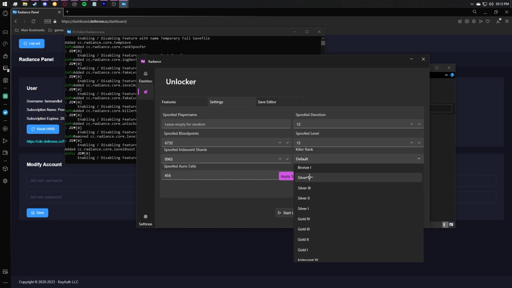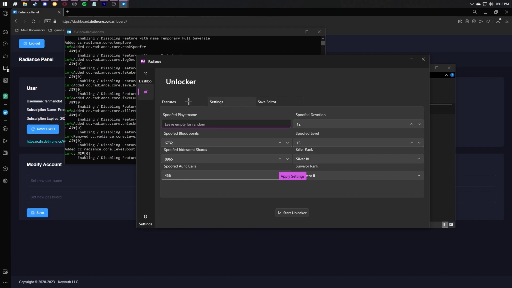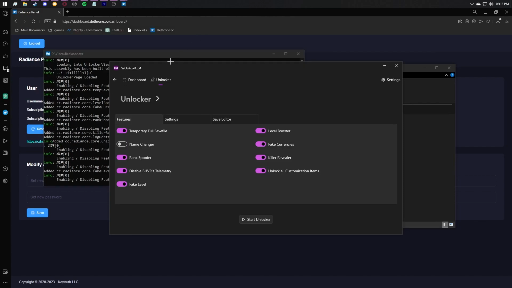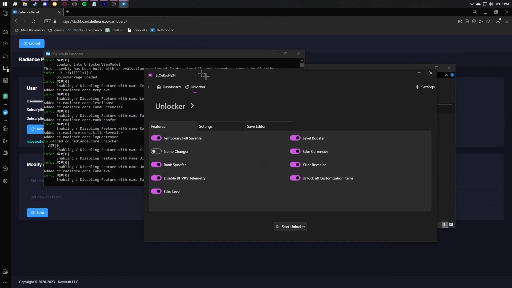I want my rank to be silver 4, and iridescent 2. And then you click apply settings. Save editor, that just lets you choose your prestige and item amount. I'm going to leave those as they are. And now, I just quickly restarted the Radiance.